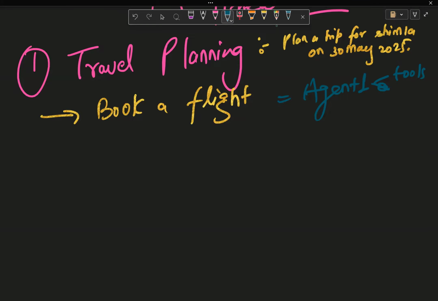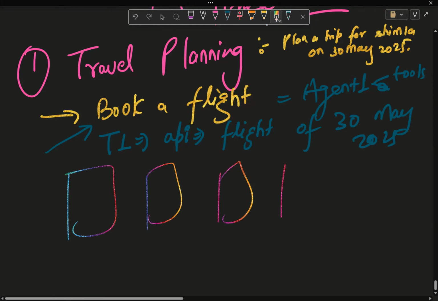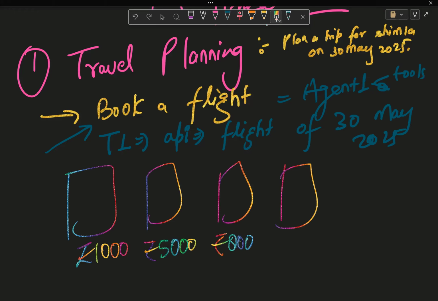Once you are done with this, whenever it tries to execute your tool one, it will check the API that is responsible for fetching the flight information for 30th May 2025. Let's suppose it shows you options 1, 2, 3, 4, with prices 1,000, 5,000, 8,000, and 5,400. Now, let's suppose this is your first cycle.